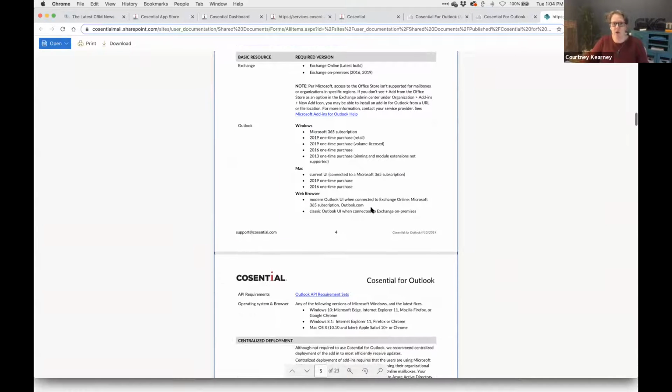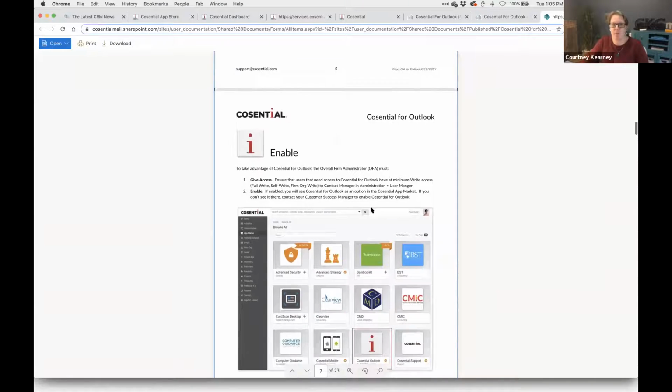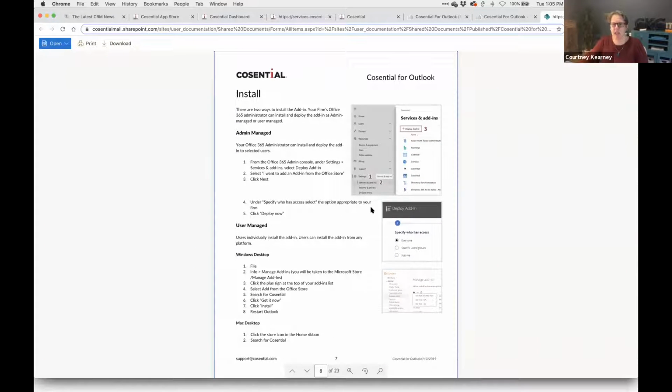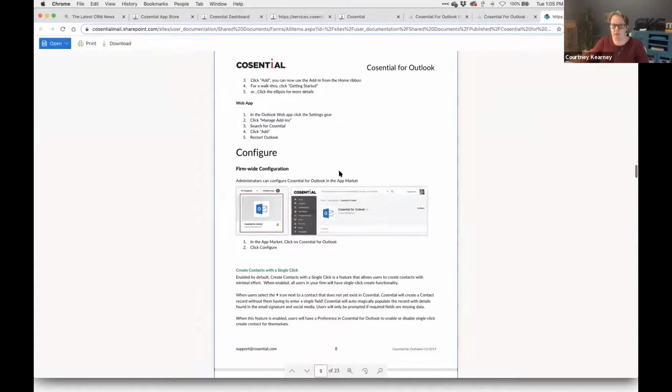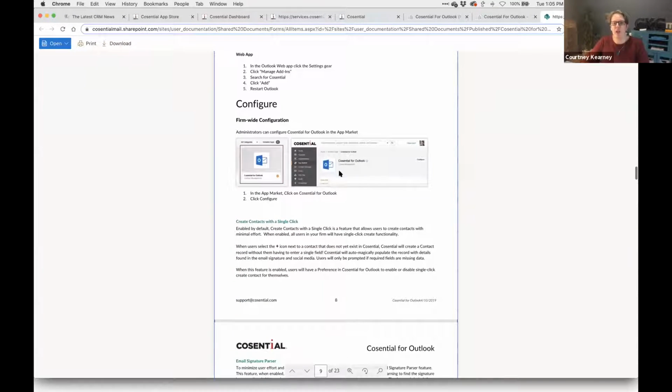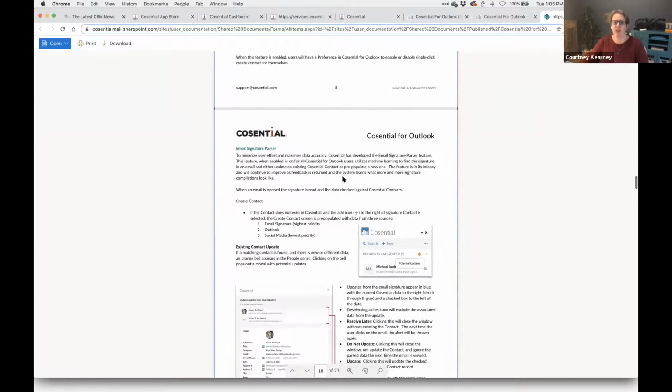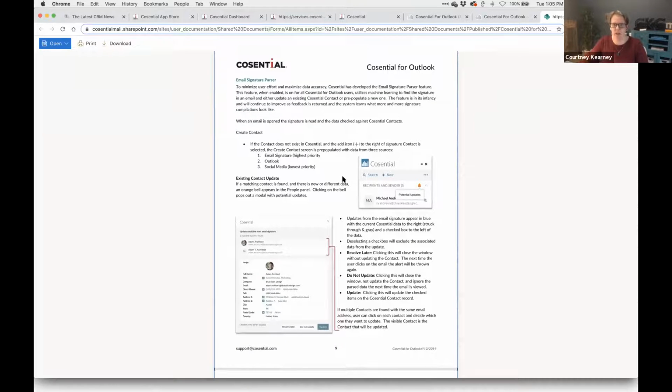As you scroll down, it will also have some of those requirements and the versions spelled out a little bit further. The app configuration and setting that up is listed as well. And then once you're in Outlook, how to get the add-in enabled and installed, the instructions are here as well. When you go to configure it, just know that when you're in the app market, it's a firm-wide configuration. When you're in your Outlook, that is user specific to you.